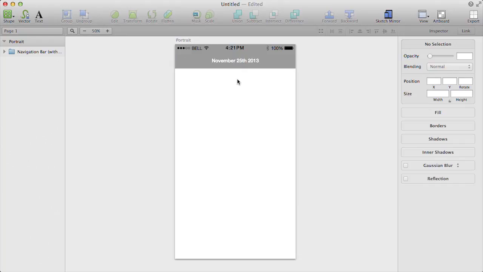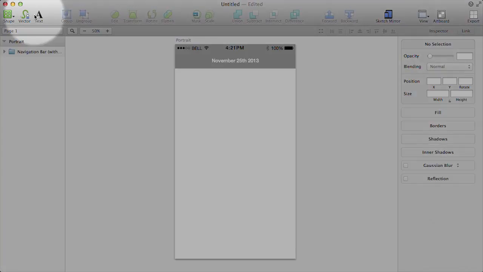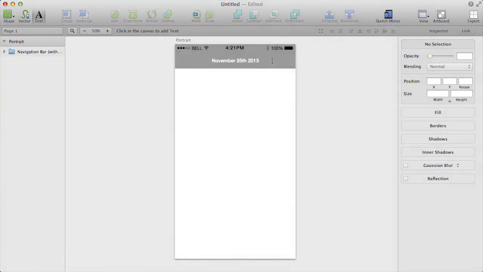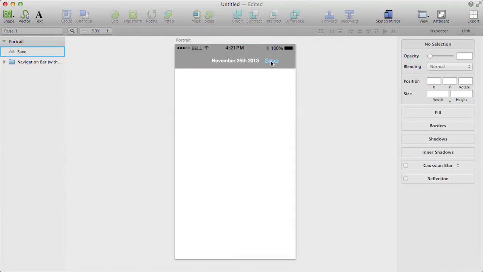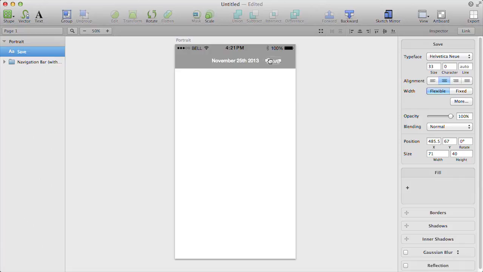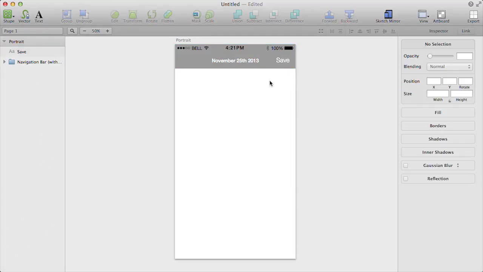So the next thing I want to put in is a save button. In the top left-hand corner of Sketch, you'll see there's an insert text layer. We're going to go ahead and click that, and roughly where we want the save button to end up, we just type and click out of it. Now, for any buttons within iOS 7, they've actually changed it so that they're more text links and not buttons themselves. So these text links need to be slightly larger and in Helvetica Neue Light, which is the typeface of iOS 7. I'm going to go ahead and align this, just simply using my mouse, to roughly the same place as where the heading of the date is on that one.